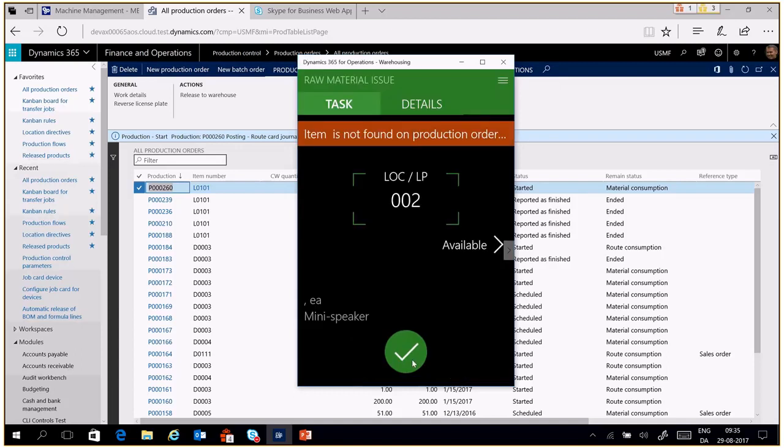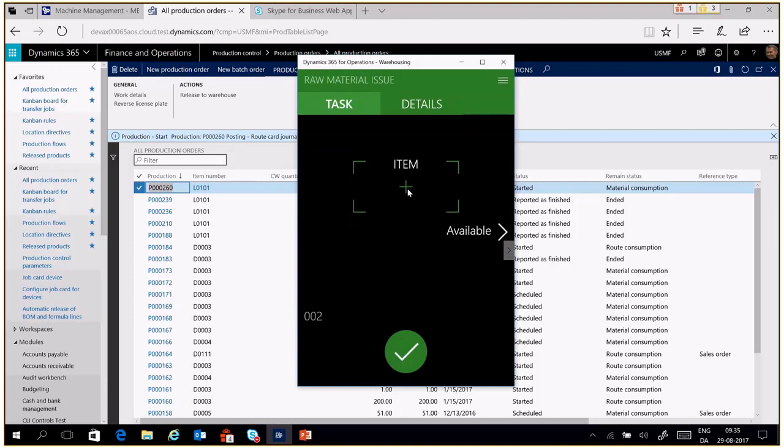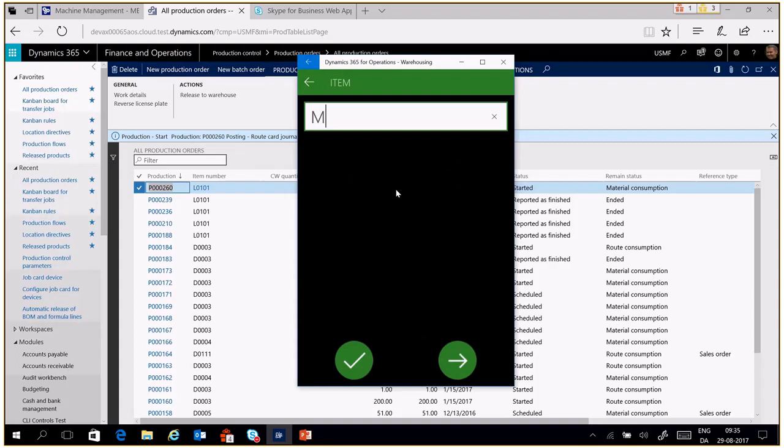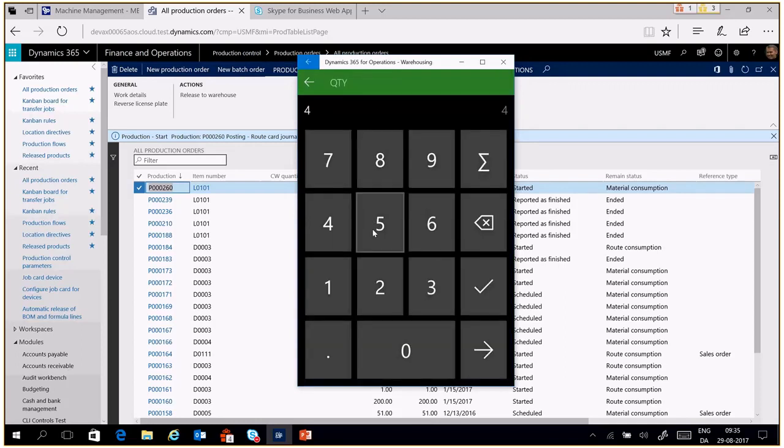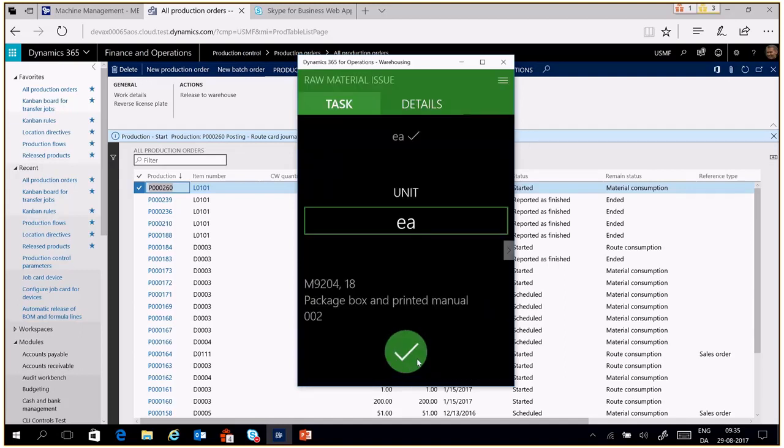Then it asks me for the product, 9204. So this is the product I want. If it was a batch enabled item, it would ask me for a batch number to consume. And then it asks me what is the quantity. So I can use 18 pieces, and then I'm going to confirm, unit eaches.